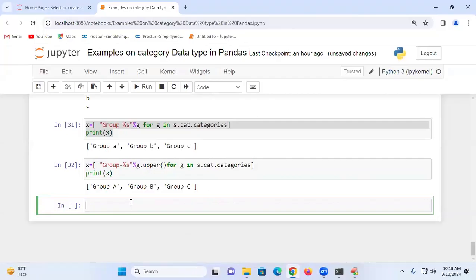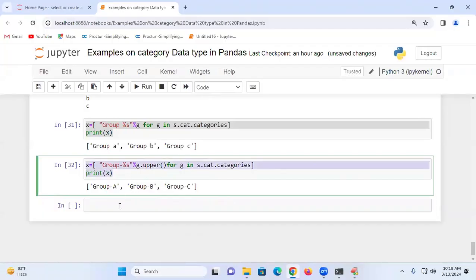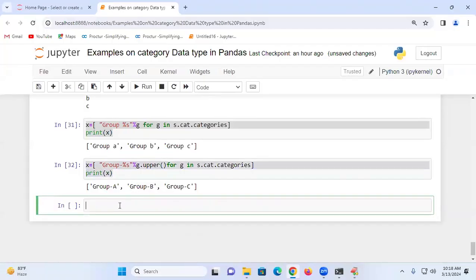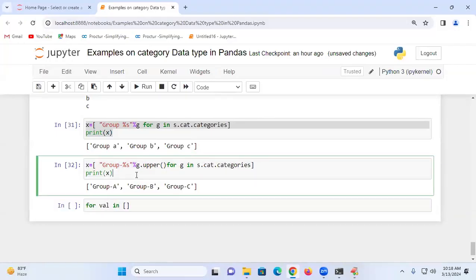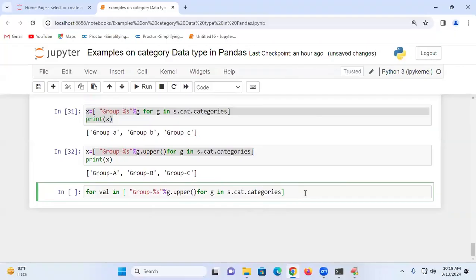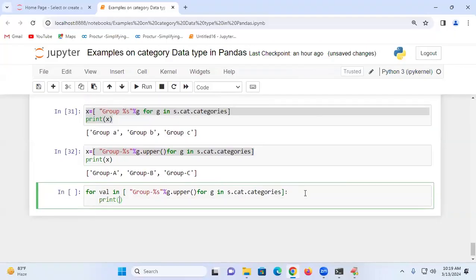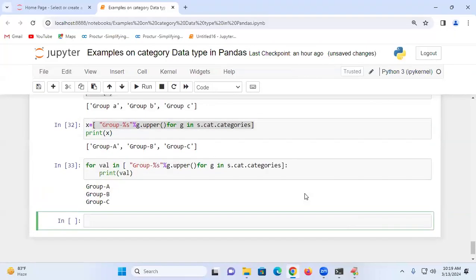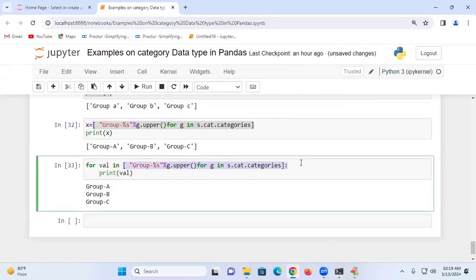Are you following? If you want to print line by line, what will you do? For value in this, print value. Print of value: Group A, Group B, Group C. It is a for loop with a comprehension. Because of that, what is coming? A list of values. From the list of values, I want to print one by one.